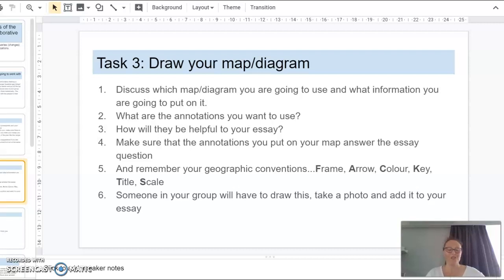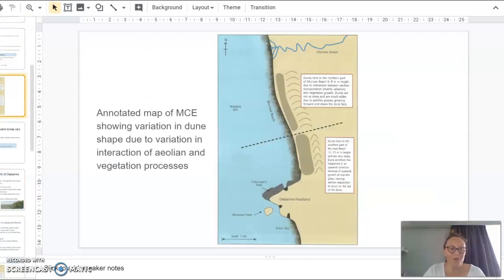There's no point in just drawing a beautiful map, which I know that you can all do because I've started to see your work. But this here is pretty much the map that we want to see. But you can add your specific information. You can add what's happening to the longshore drift. It's uniform at this part of the beach.